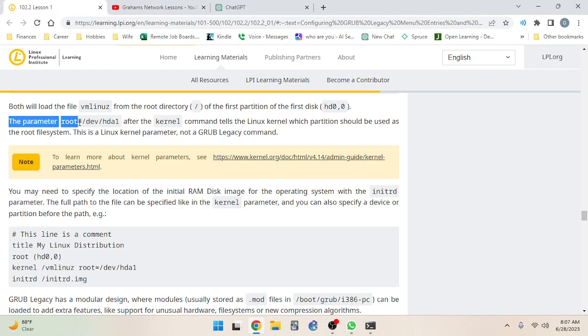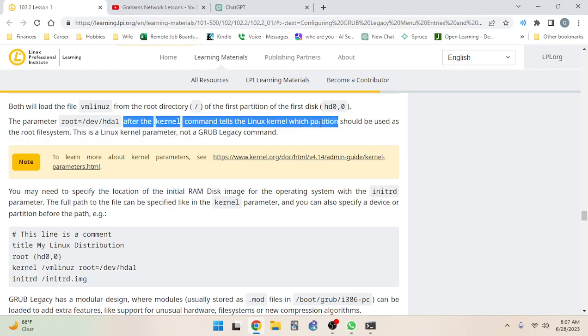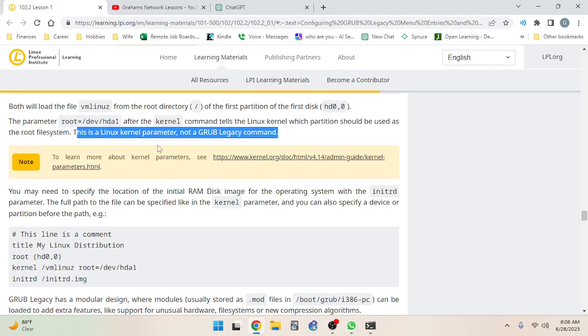The parameter root=/dev/hda1 after the kernel file tells the Linux kernel which partition should be used as the root file system. This is a Linux kernel parameter, not a grub legacy command.